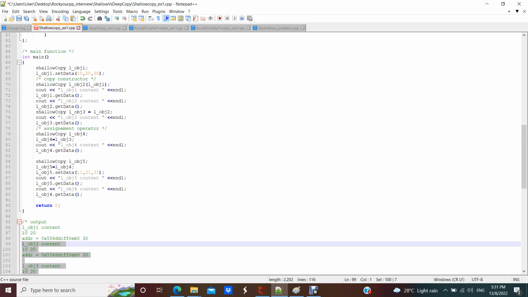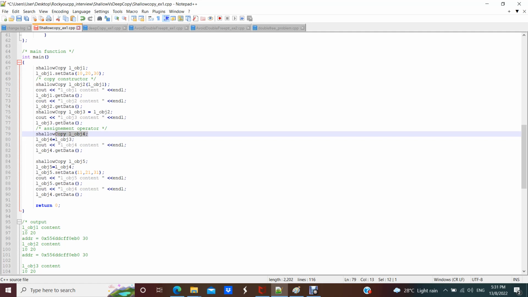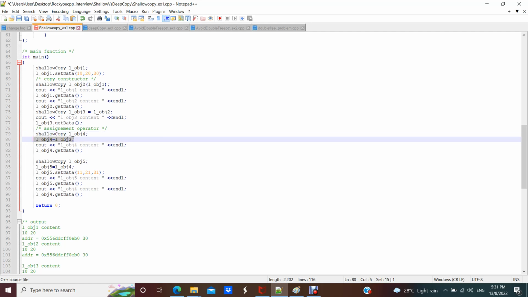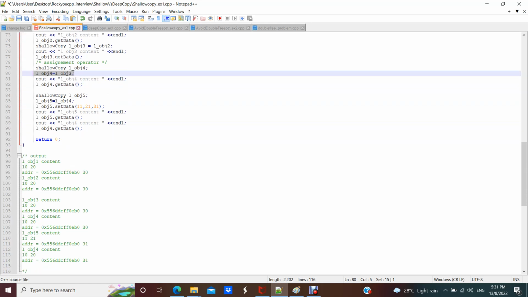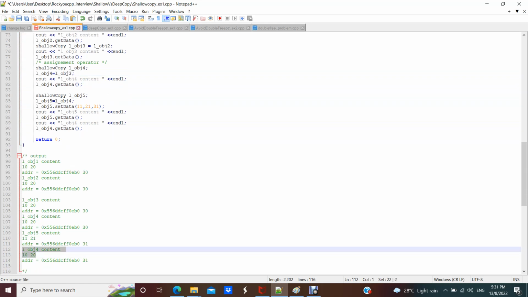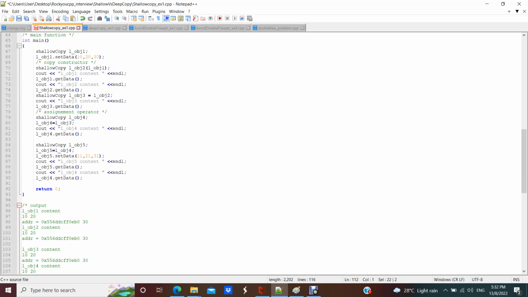Now here for the shallow copy, for obj4, I am calling a default assignment operator. I have not overloaded the copy constructor and assignment operator here. So for this statement, we are calling a default assignment operator, and the same content will be copied to obj4 also. Now here, in the case of obj5, what happens?